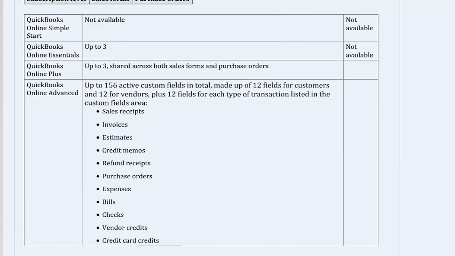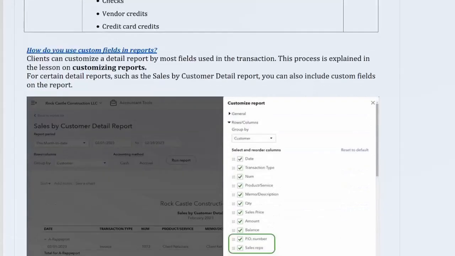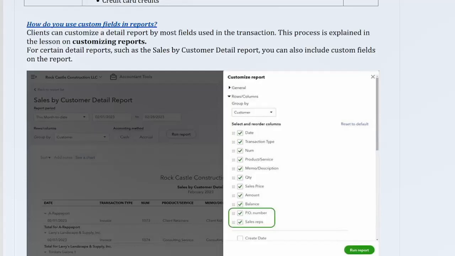Sales receipts. Invoices. Estimates. Credit memos. Refund receipts. Purchase orders. Expenses. Bills. Checks. Vendor credits. Credit card credits. How do you use custom fields in reports?